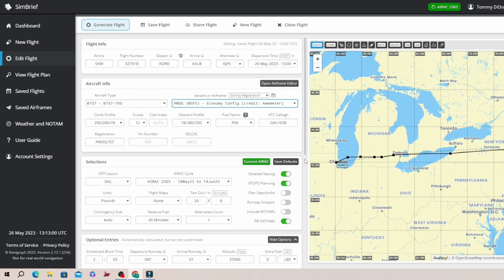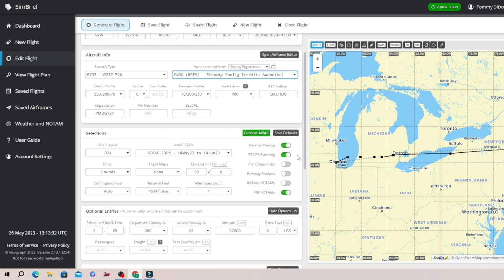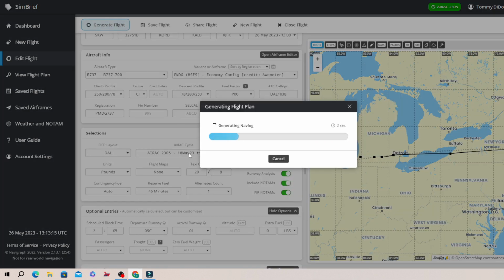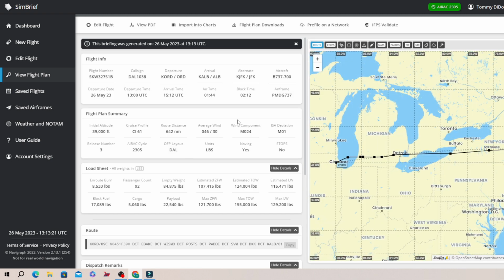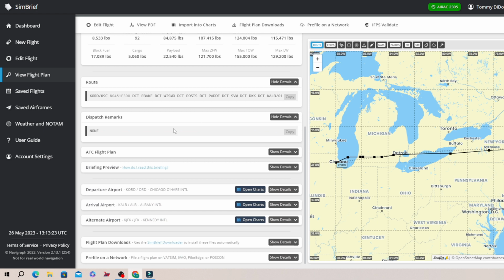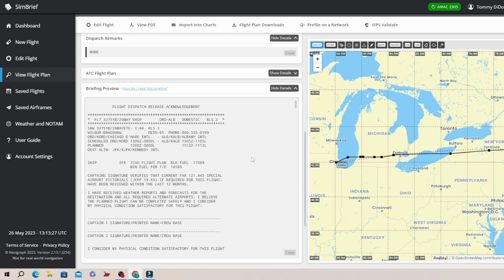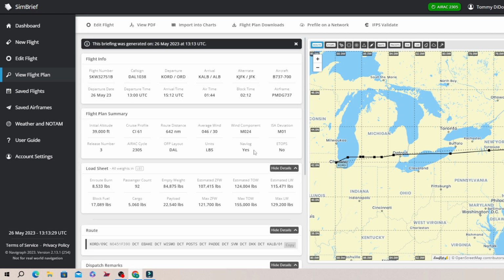Down here it shows green that we have a current AIRAC cycle. We don't need ETOPS. We're going to plan step climb, runway analysis, and include NOTAMs. And we'll go ahead and generate that flight. And bingo, that is it. It is all in there. We have a briefing preview that we could get, and our release, and all of that.